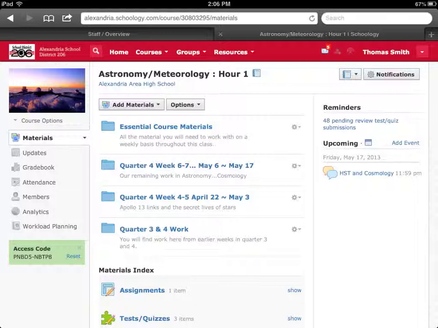Up here at the top I have a folder for essential course materials. This is where I keep my syllabus. It's where I put some of the links that I will go back to over and over and over throughout the class.